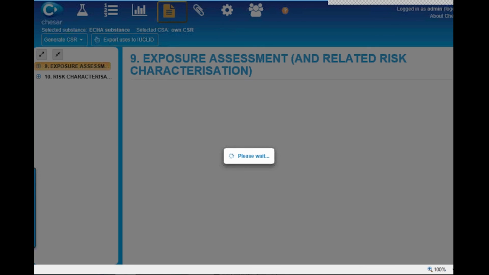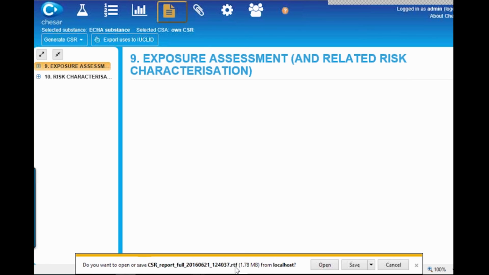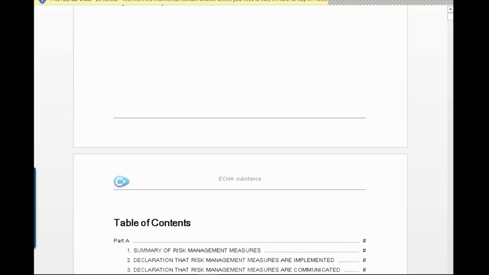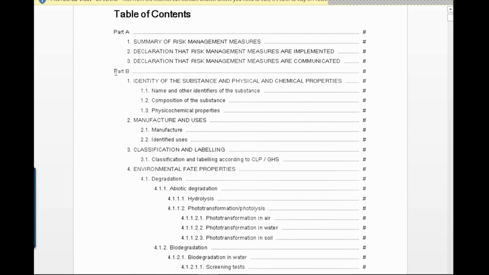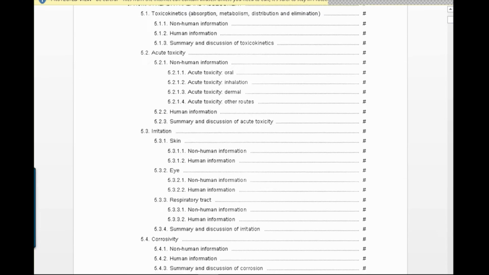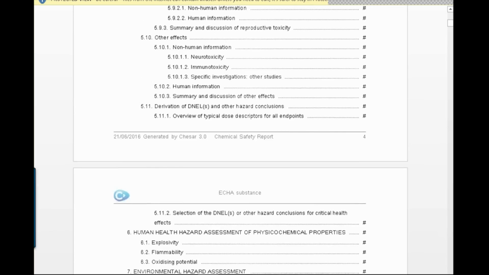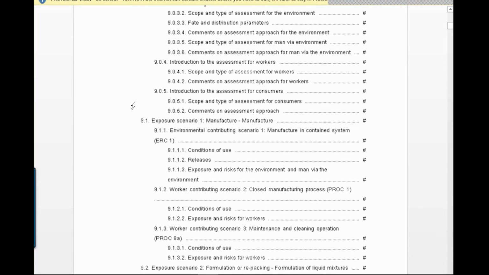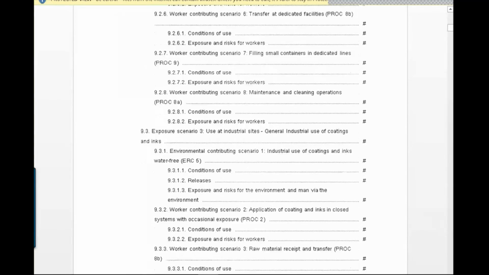Now let's see if my system is working correctly. Here it is, so I want to open it, and here it is. So now I have my full CSR. As you can see from the table of content, I have the part A, which is defined in Euclid section 13, and the part B, with all the information from the hazard assessment, as well as now I'm coming to the exposure assessment and the related risk characterization in section 9 and 10, as generated by Chesar.